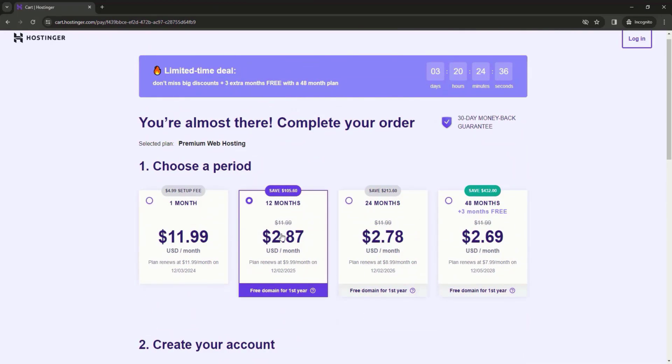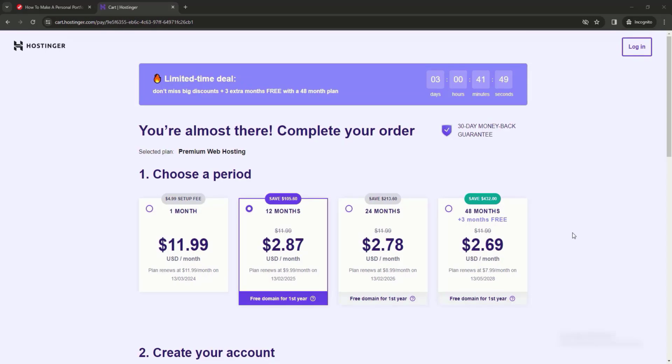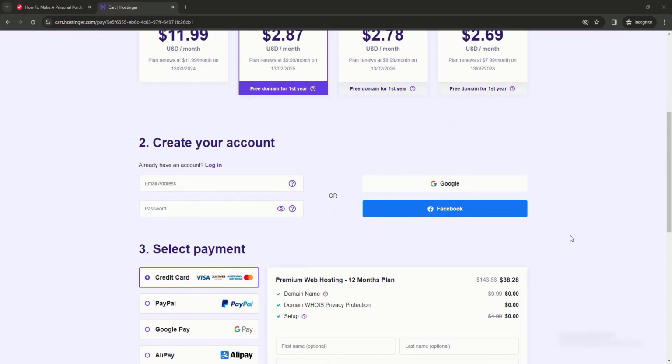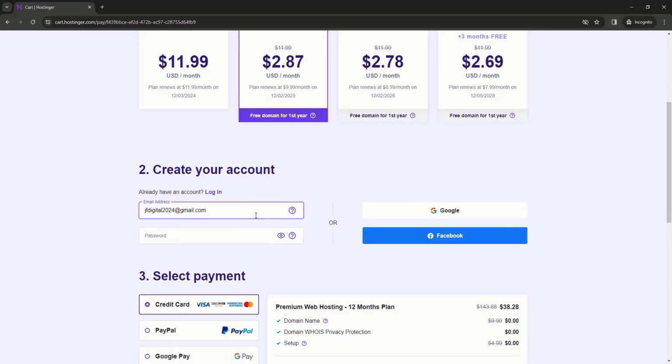Here you see pricing is only $2.87 a month for the first 12 months, $2.78 a month for the first 24 months, and $2.69 a month for the first 48 months. Now let's scroll down. Put your email here. Make sure you use your best email address because they will create your hosting account with this email address. And then let's put a very strong password here.